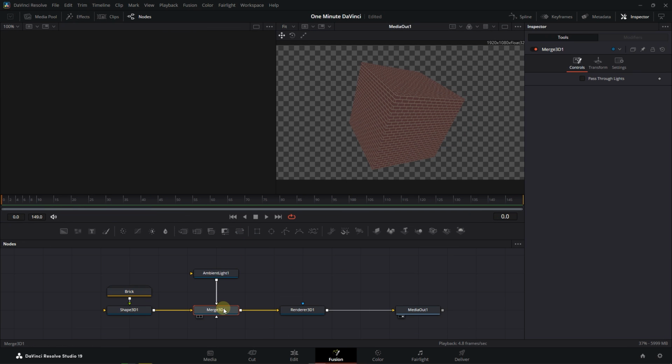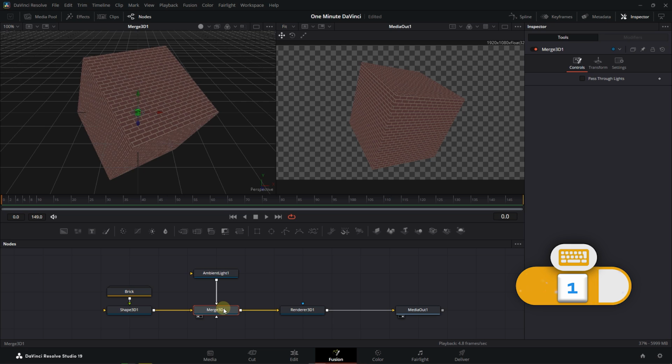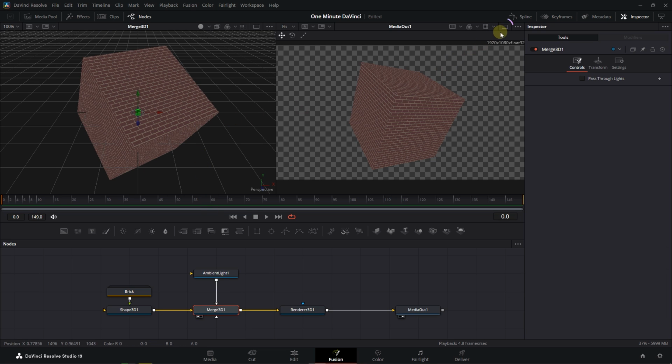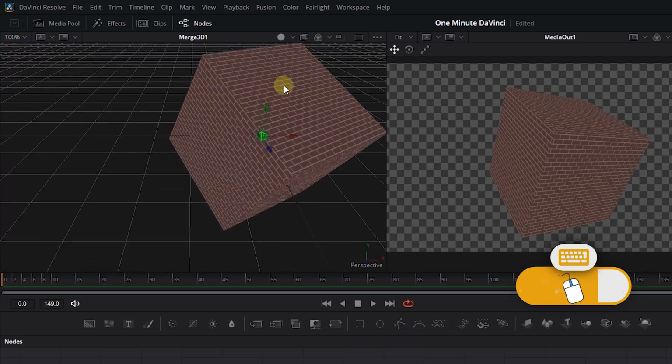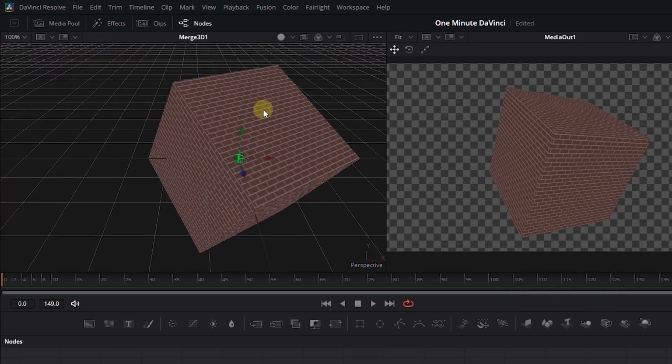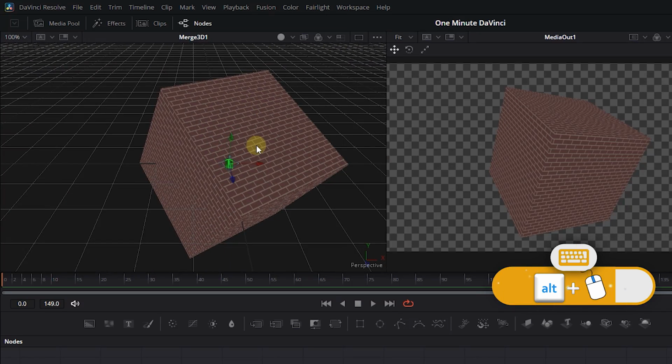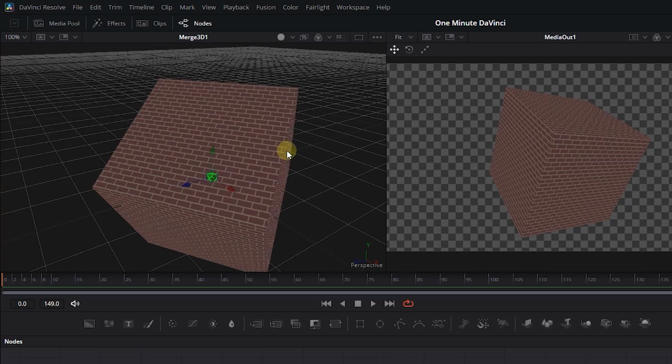Select Merge 3D node and press the 1 key on your keyboard to see it in the left viewer. Make sure that 2 viewers mode is enabled. Hold down the mouse scroll wheel and drag to move around in the viewer. Hold down the Alt key, then hold down mouse scroll wheel to rotate the view.